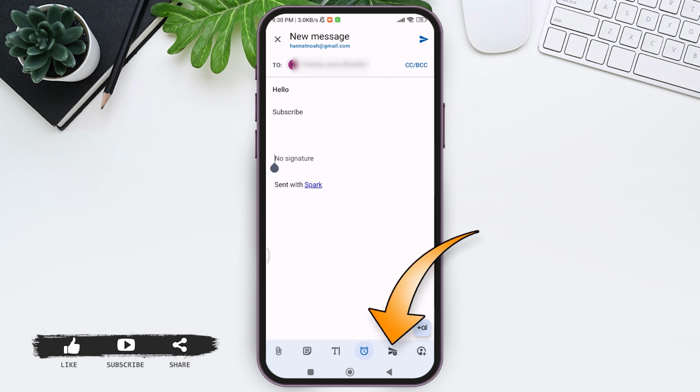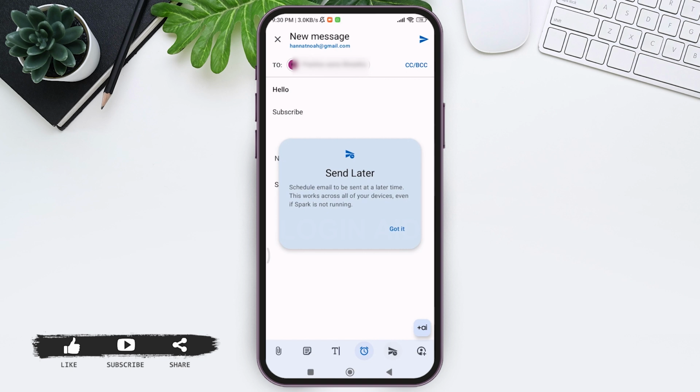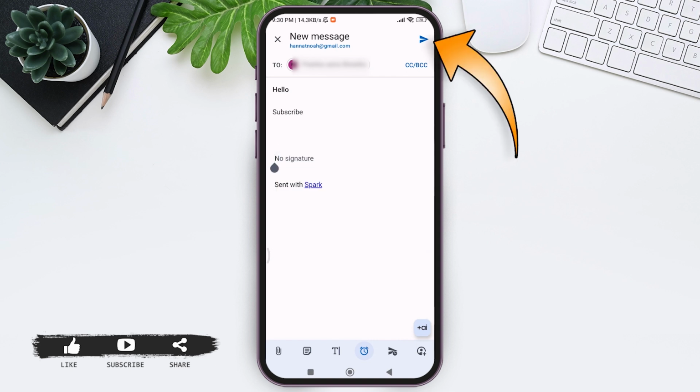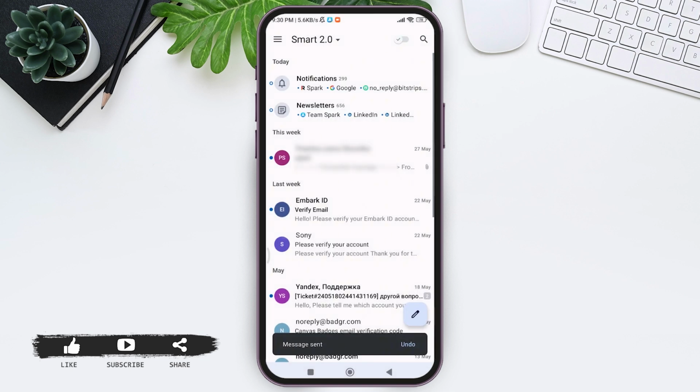For this, tap on a small plane icon with a small clock on the down and then you need to tap on got it option. With this, you need to select the time in which you want to send your email. After this, you can send your email by tapping on the small plane icon on the top right corner. With this, your message will be sent and you'll be directed to your inbox.